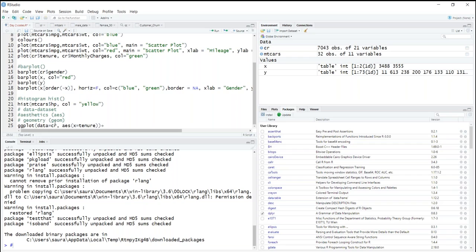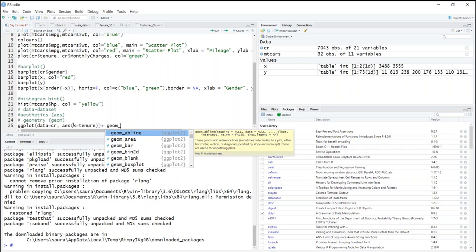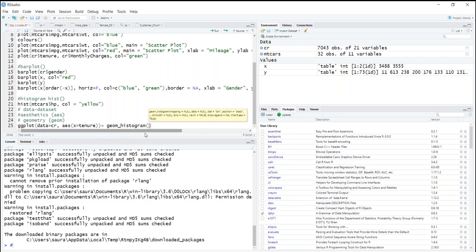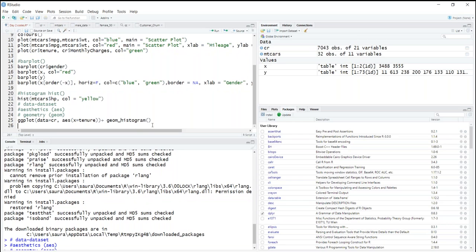I have told you that geometry. So I'm writing geom underscore, like I want to make, let's say, a histogram, so I will write hist. So it will take it as histogram. So this is the basic code. First ggplot, then data and aesthetic on what you want to make your graph. I want to make my graph on tenure basis, so I am writing tenure. If you want to make this graph on gender basis, you can write gender or any classification, and just press Control Enter.